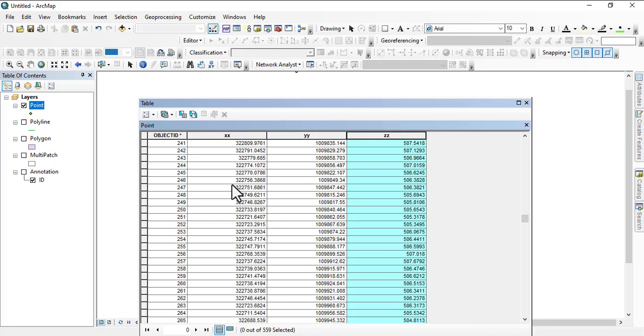Now see, you have X. If you check like this, you have X, Y, Z, X, Y, Z. In all of them we have those points calculated and all of that.